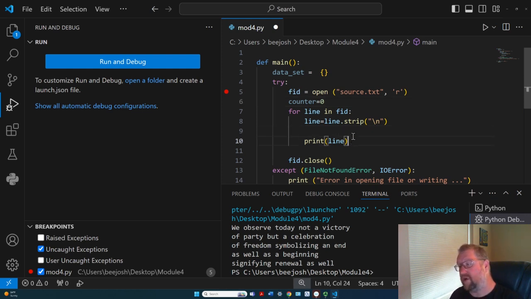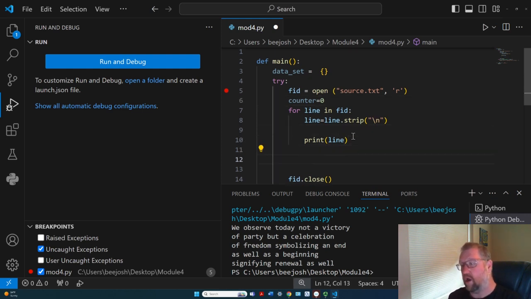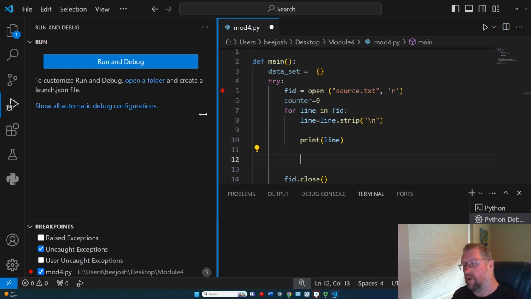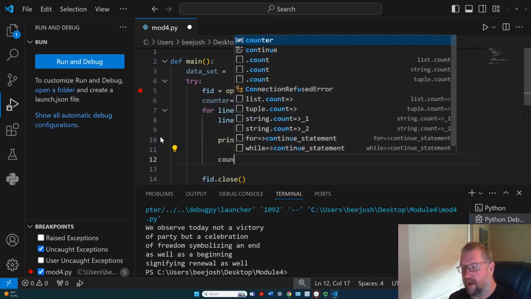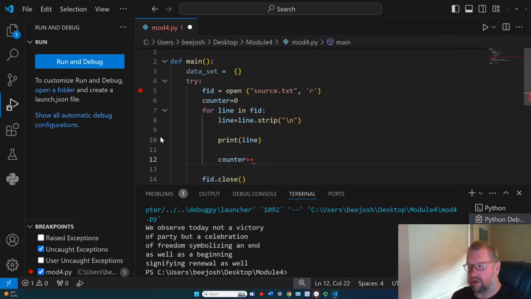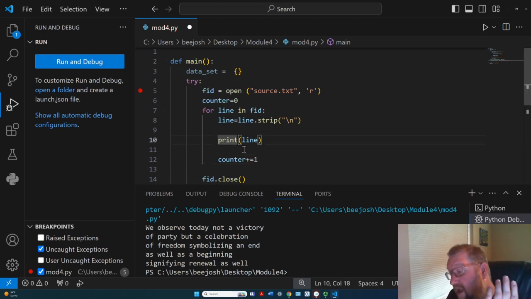So now every time that we process each line, and notice how I'm putting this at the very end of the scope of the for loop, we're going to want to iterate the counter by 1 to count up how many lines we're actually working with. So I'm going to say counter plus equals 1, which is counter is equal to counter plus 1. So this is always going to keep track of what line number we're on.